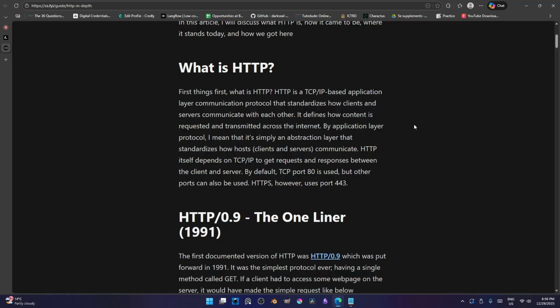What is HTTP? HTTP is a TCP IP based application layer communication protocol that standardizes how clients and servers communicate with each other.